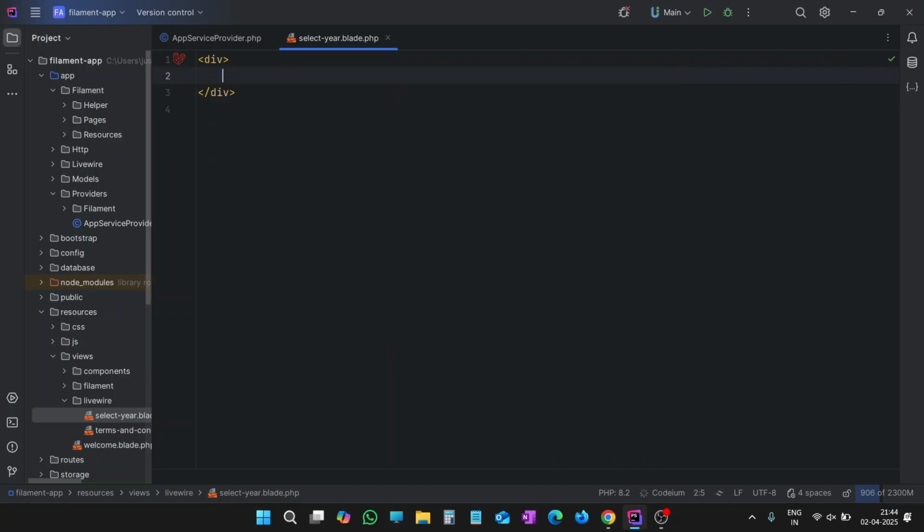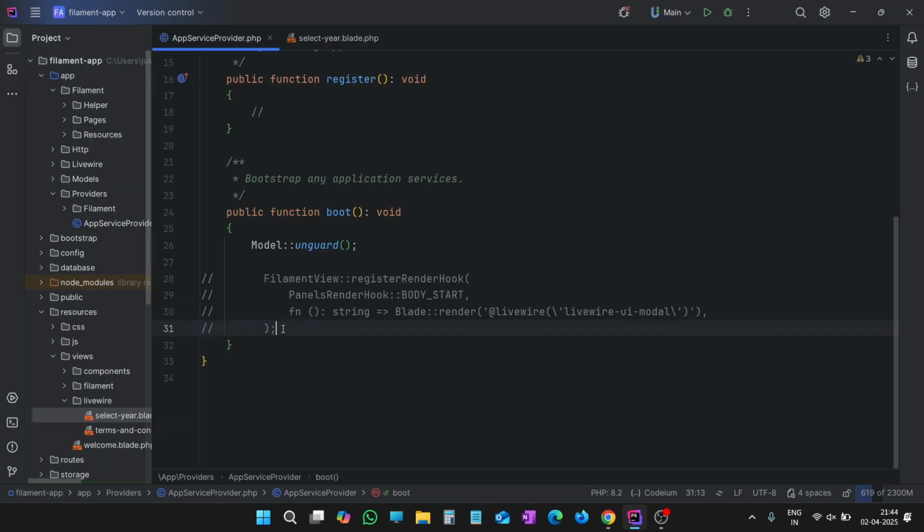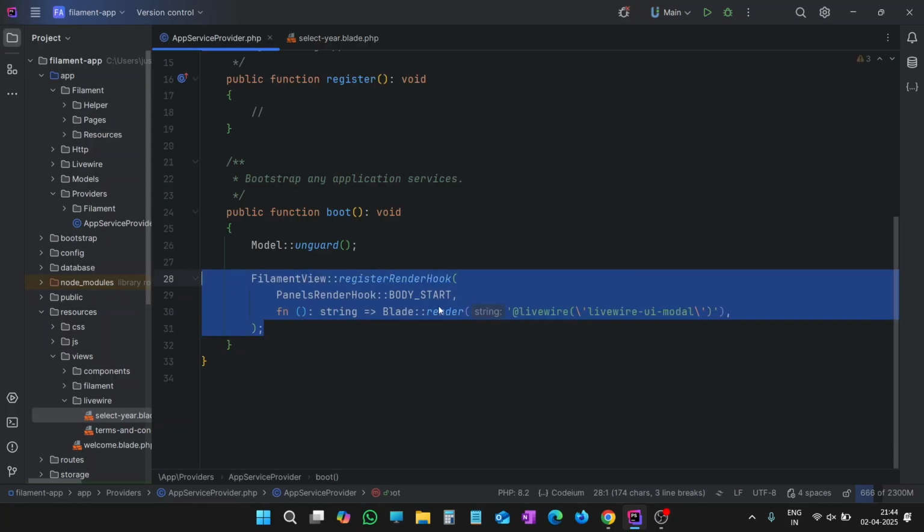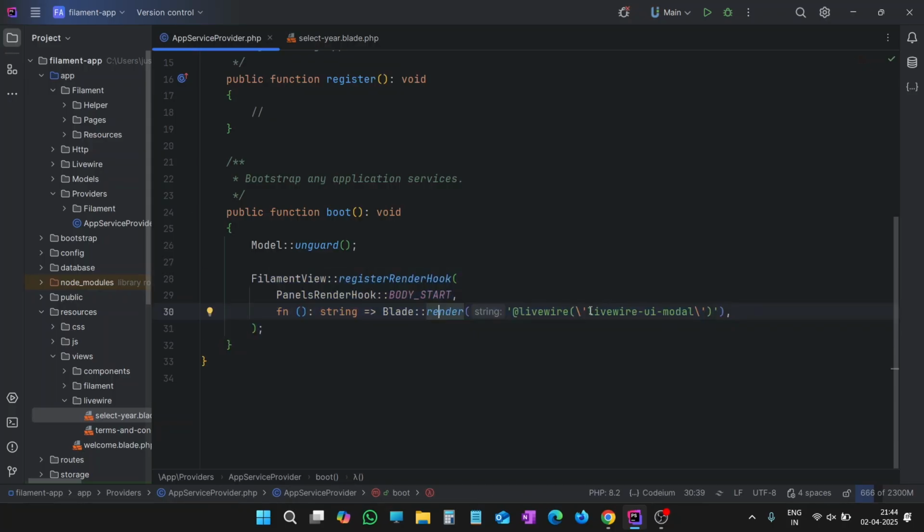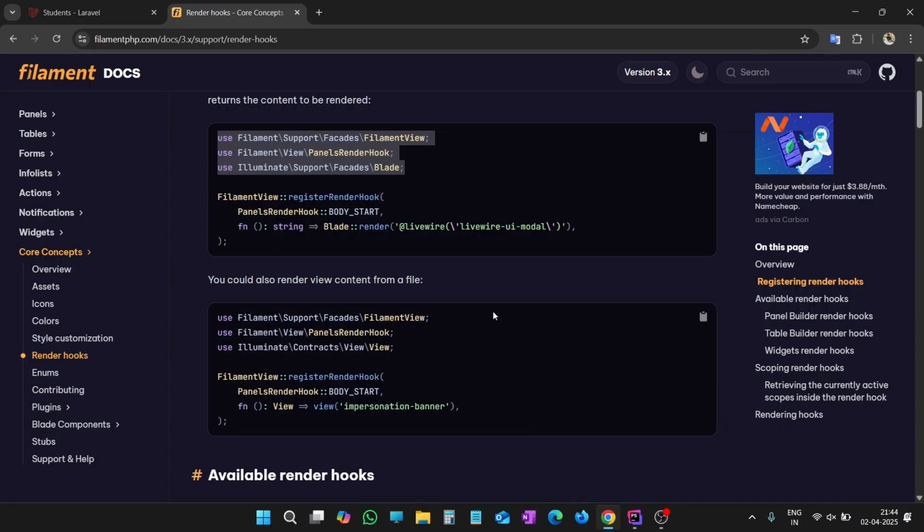Just delete this comment and just write test. Save the file. Let's open app service provider. Uncomment this code and write the Livewire component name, select year. We don't need to write .blade.php, just write the name. Save the file.